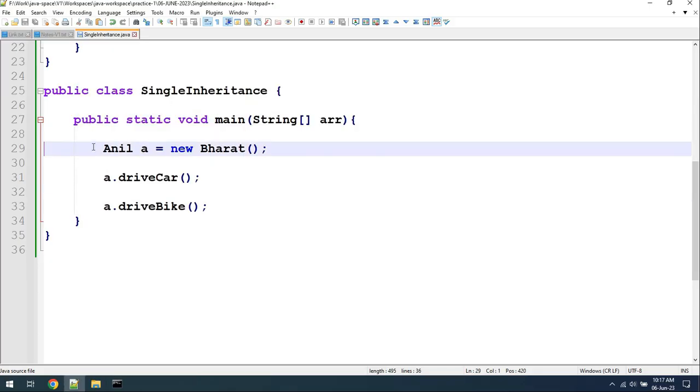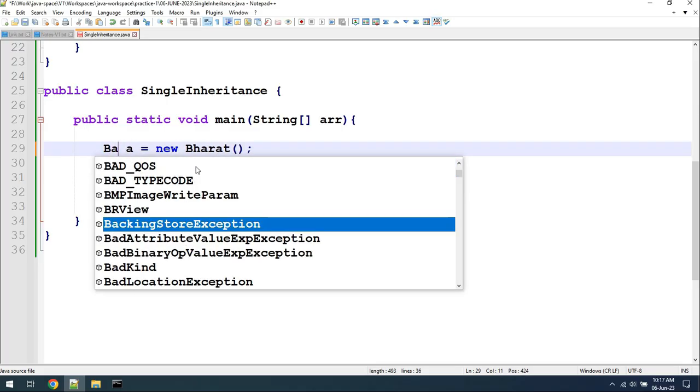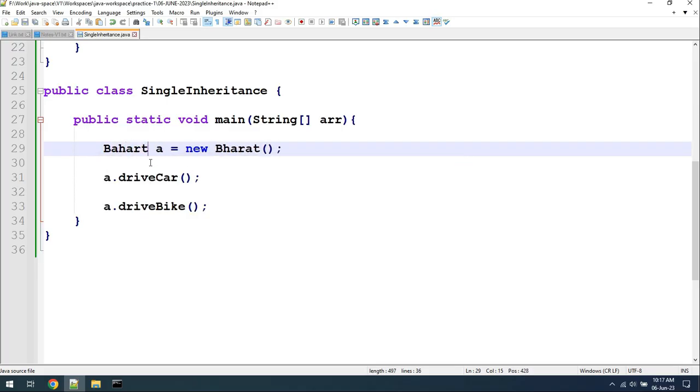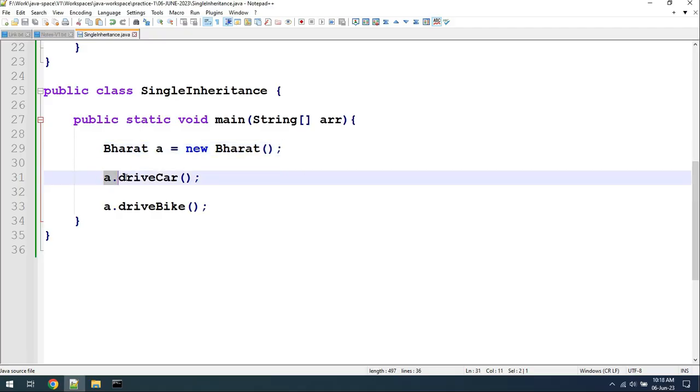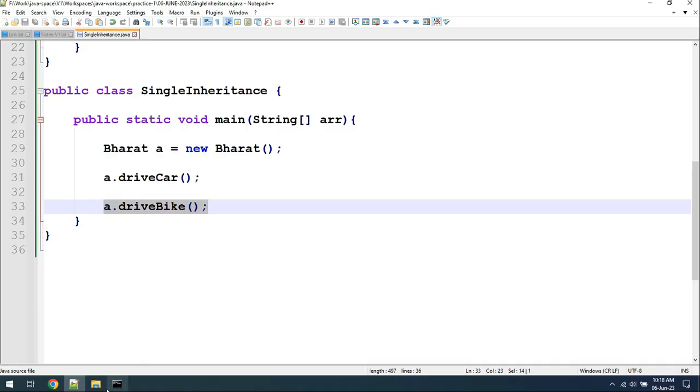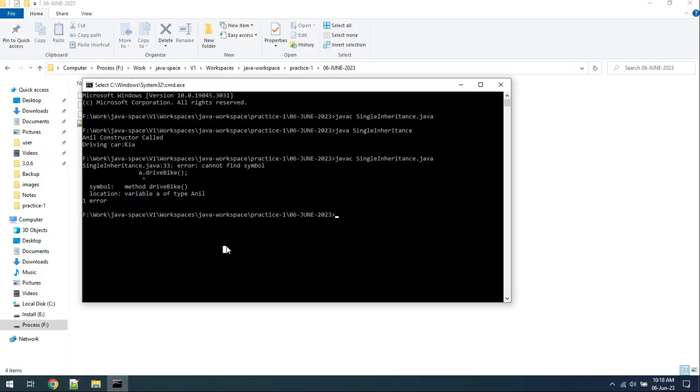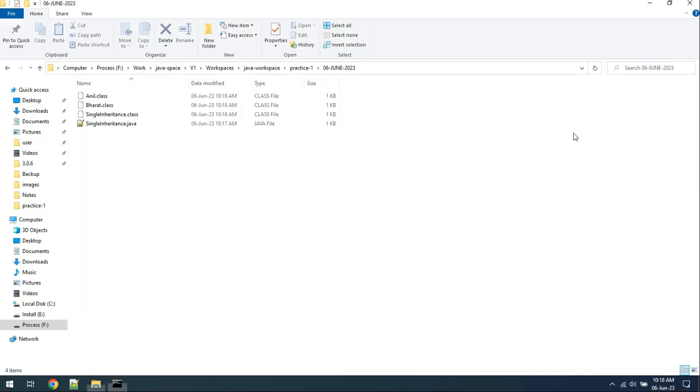If you want to use drive bike and all the methods, then you can create the reference variable of type child, the child class of Anil. In that case, we can use the data members and functionality of Anil as well as child also. So if we compile, no problem. So what happened here?